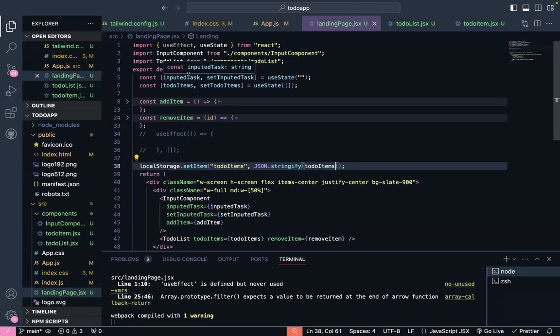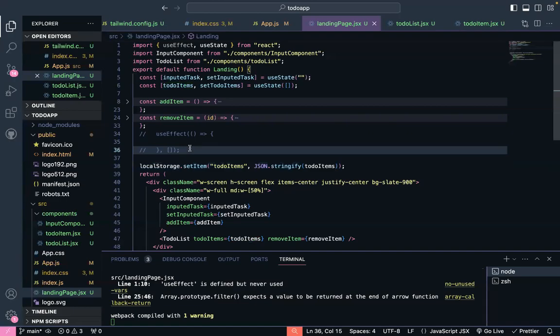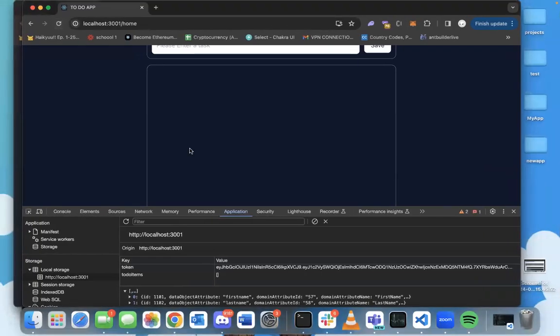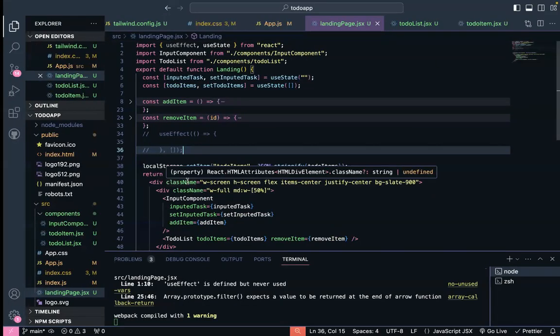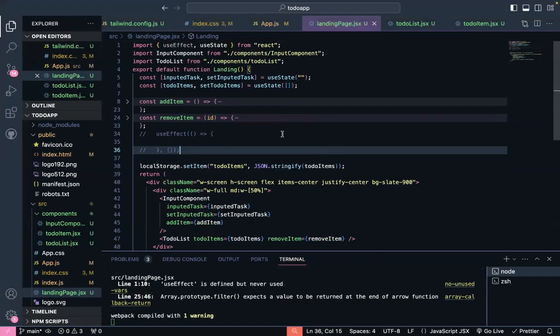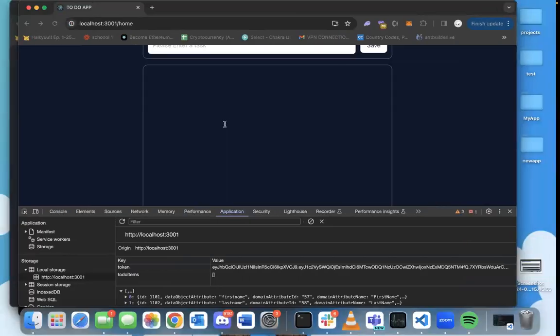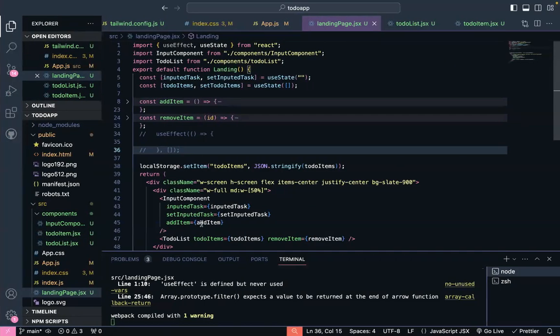Okay, so what is happening is that I need to write an algorithm to save whatever I have in my local storage first, because when I reload and my code reads from top to bottom, I am resetting my local storage to an empty array.